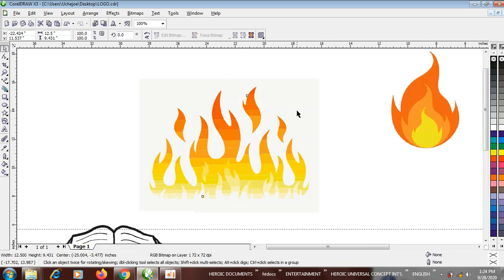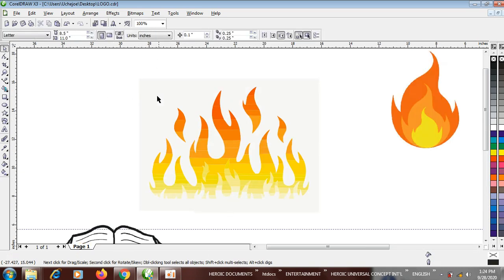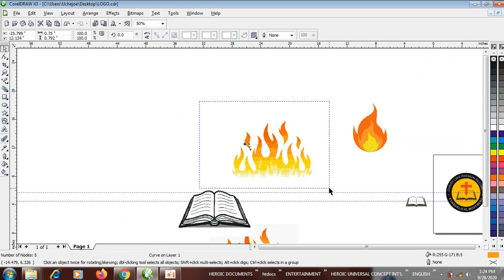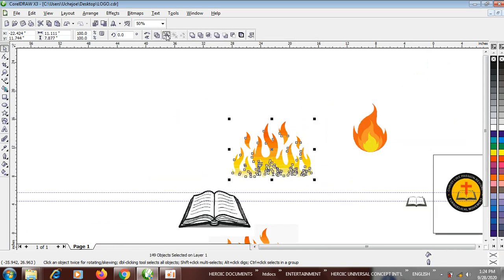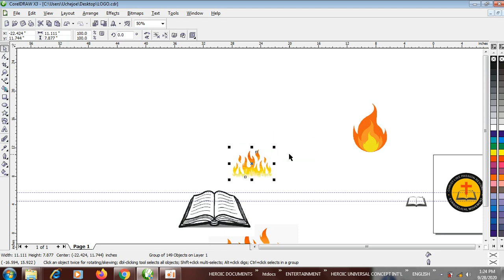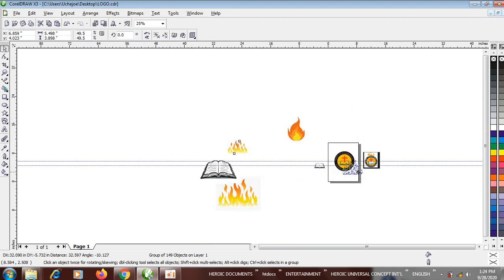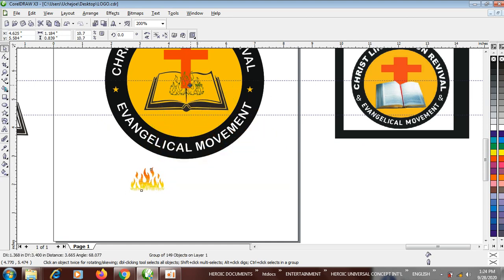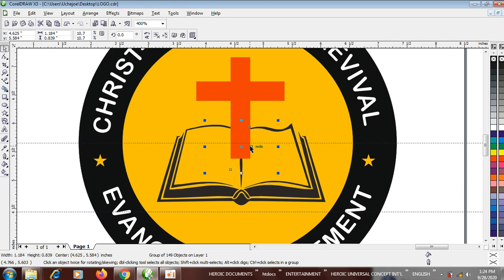Okay, so we ungroup and delete this white. Okay, this is what we get. Then you have to group this one, group it, and this is the file we have now. Okay, then you move it, then you put it here, then shift plus page up to bring it forward.